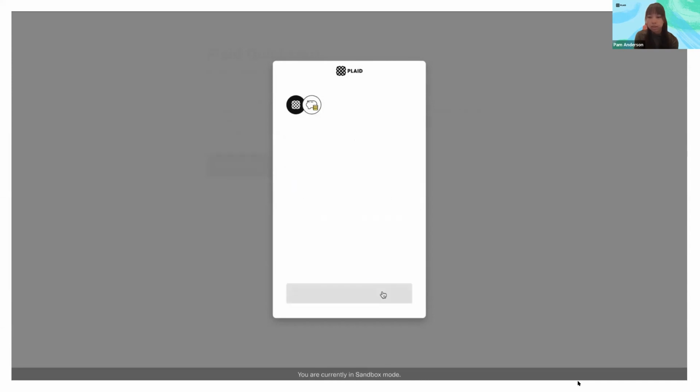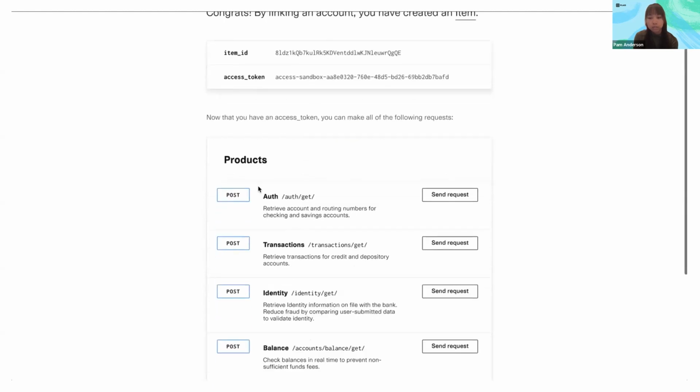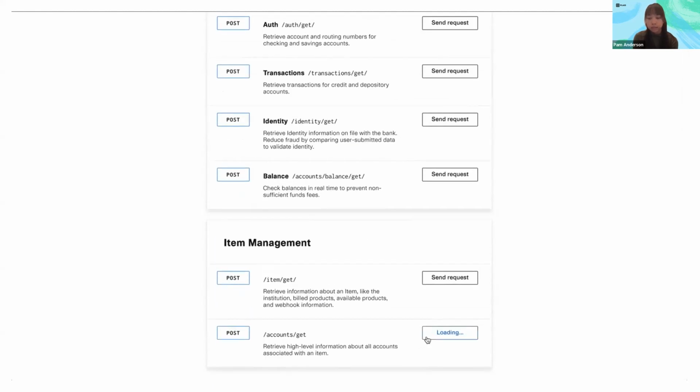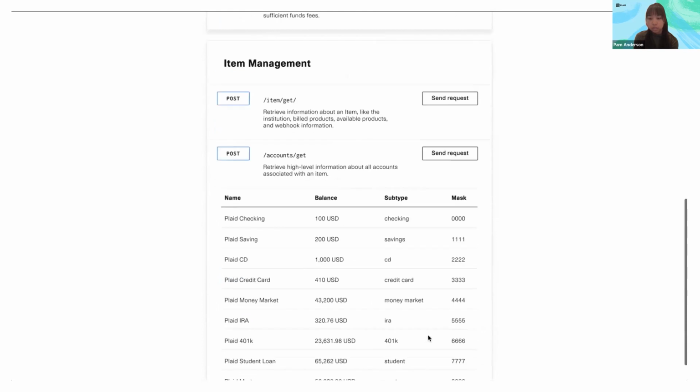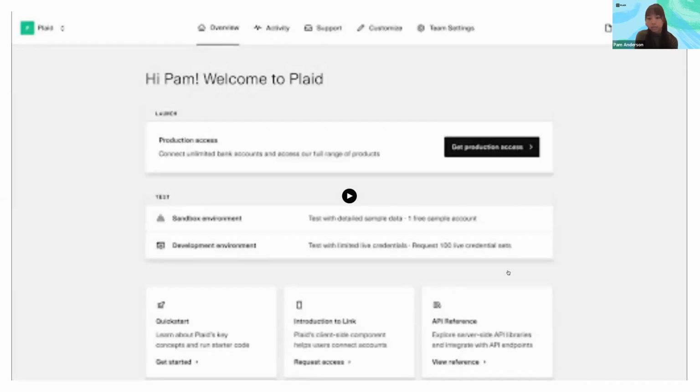So we'll select checking as our preferred account. You can see the connection was successful. And taking a look at the accounts we have access to, we see we can access all accounts tied to this item, and we have a signal as to which account is the user's preferred account.